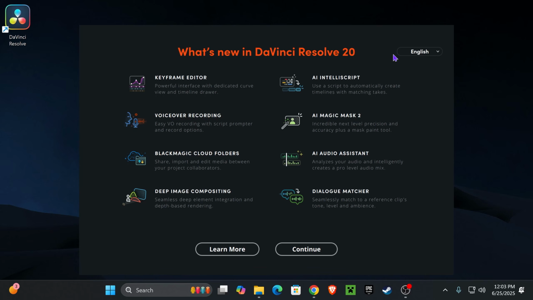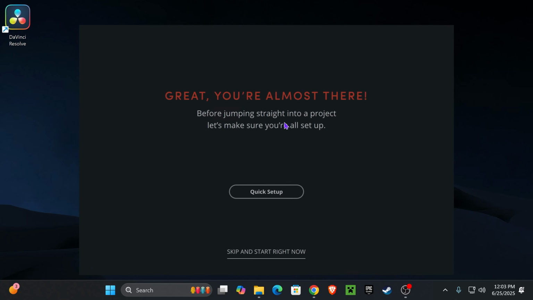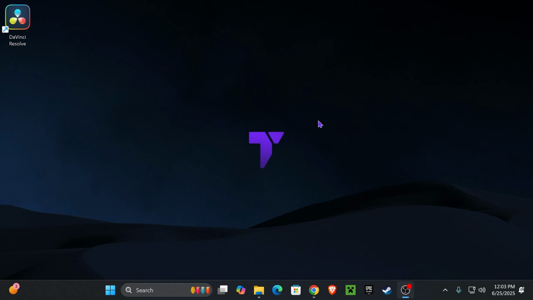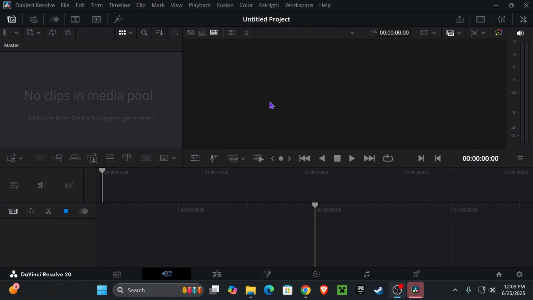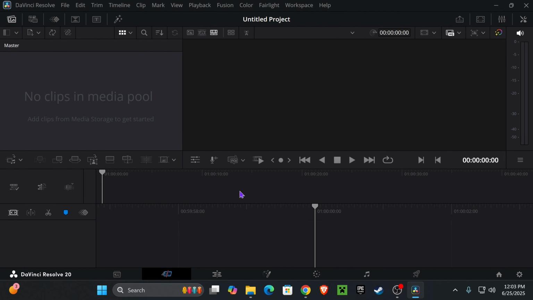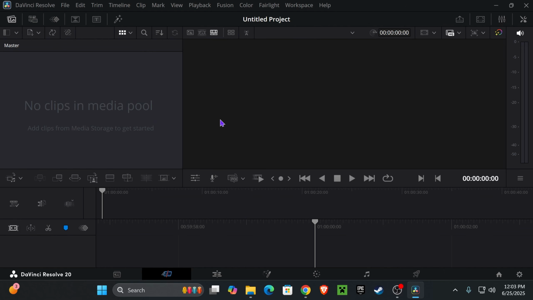It's going to give you this prompt in here. You could change the language if you want. I'm going to keep it in English. Go ahead and press continue. Of course, you're free to read through it. I'm not going to do the quick setup. If that's something you want to do, you could do it in here, but I'm going to skip and start right now, which is going to open the actual editor. It's going to take a little bit to load, especially if this is the first time you're opening it. But then after that, you guys are done. You pretty much have DaVinci Resolve here on your computer. Now you are free to mess around with it and start using DaVinci Resolve for free on your computer, add your videos and start editing.